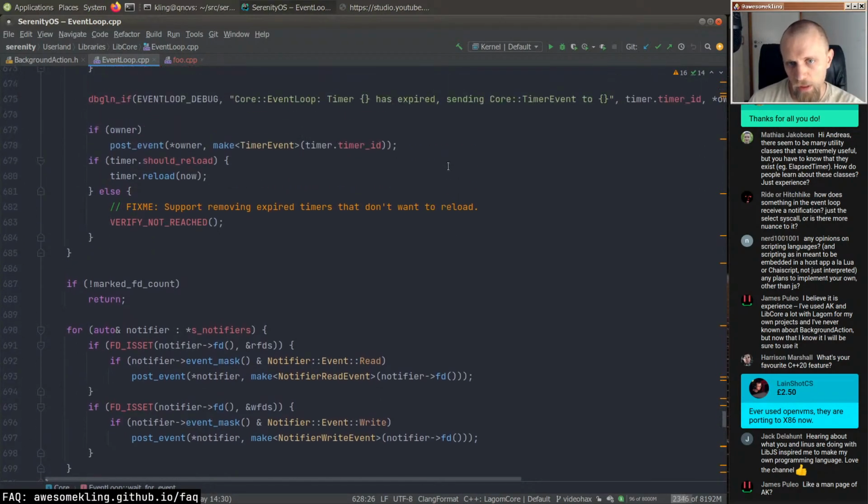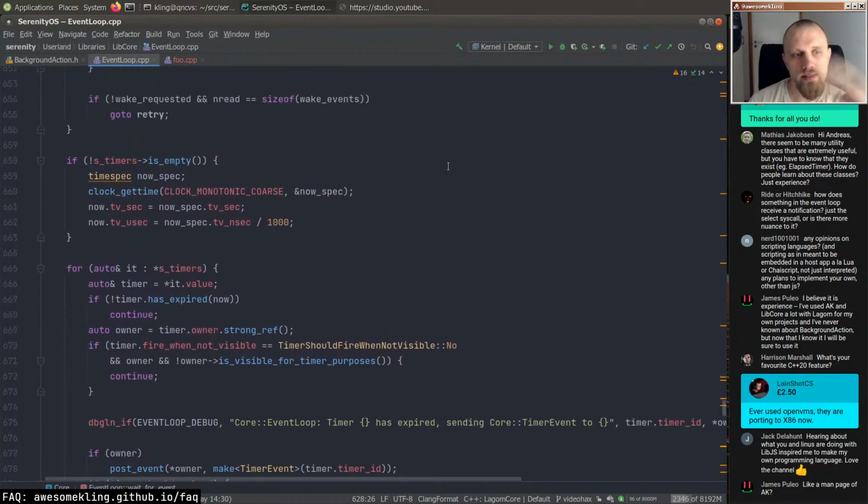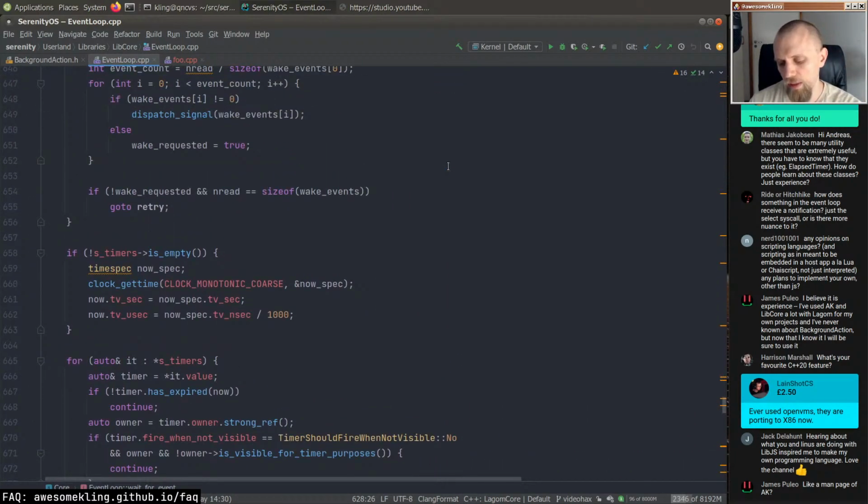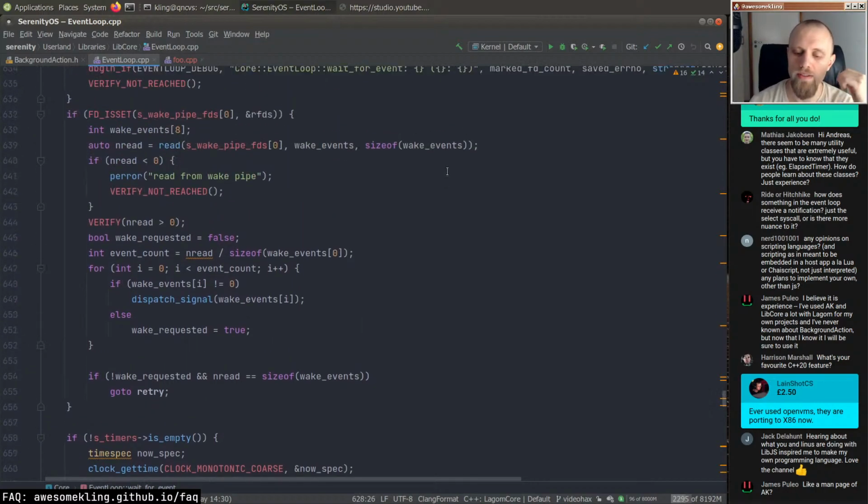And there are a couple of drawbacks to using select. The classic problem is, of course, that it has a hard limit on the number of file descriptors that you can use because the data structure is statically sized. So you could use poll instead of select to get around that.